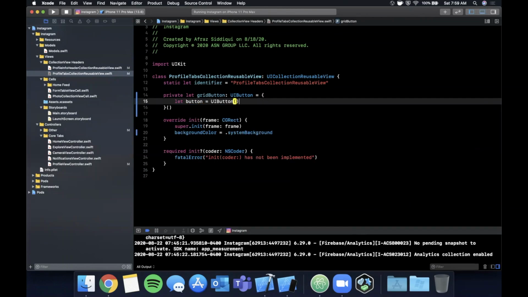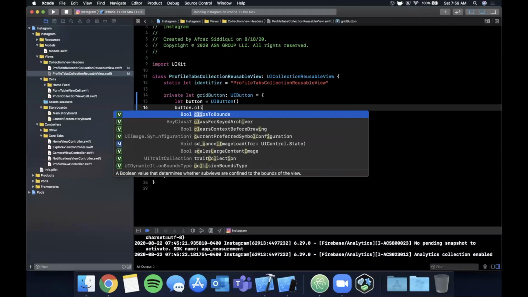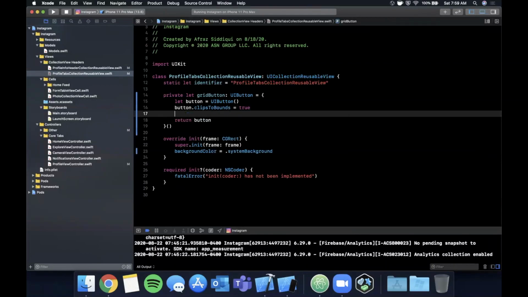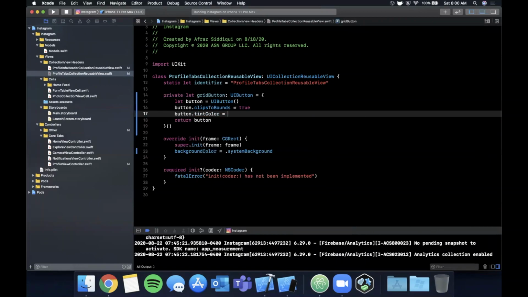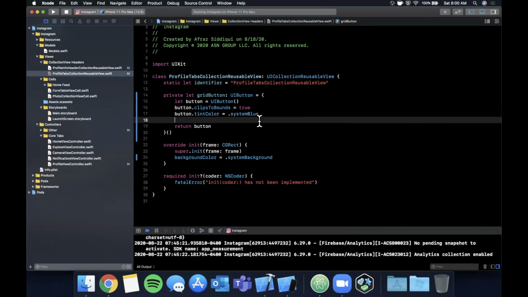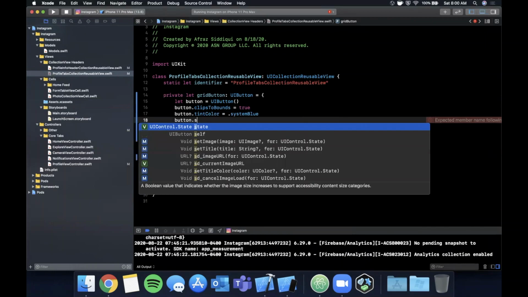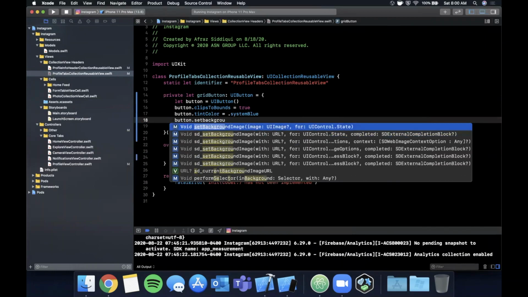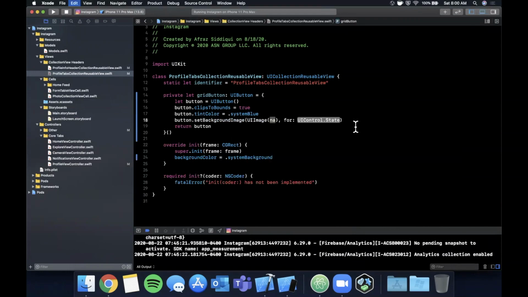So let's go ahead and create this. We're going to return this guy. We're going to say clips to bounds. We're going to set a tint color, and the tint color by default is going to be system blue. And let's see, we also want to set an image to it. So we're going to say the default background image rather is going to be a UIImage named, and we're going to use something rather than SF symbols. So we want system name, and this is going to be for normal.